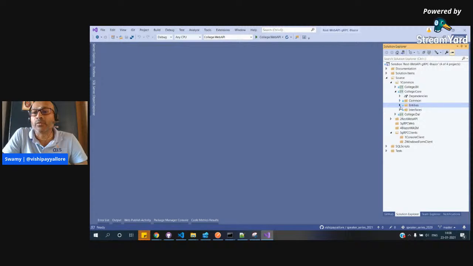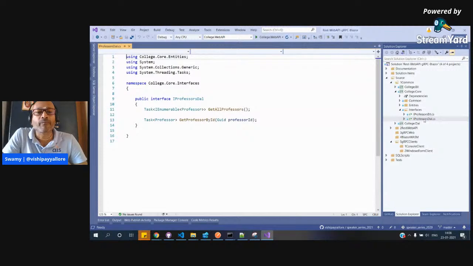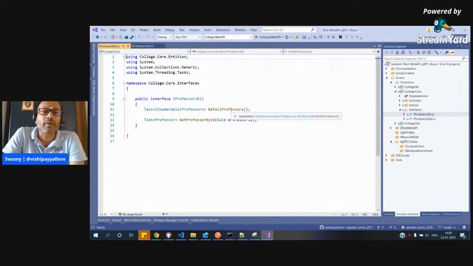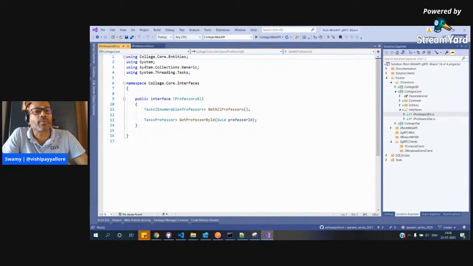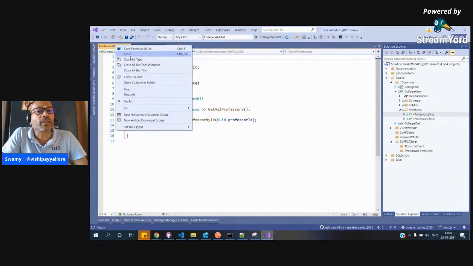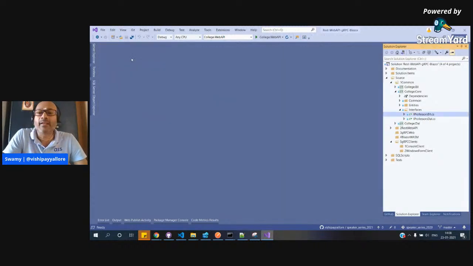And the next thing we look into is this interfaces. So inside this interfaces, we have DAL, which is data access layer. So we have two methods. One is get all professors, and one is get professor by ID. And then we have IProfessor BLL, where again we have this get all professors and get professor by ID. Both methods: one we use in the DAL layer and one we use in the business logic layer.